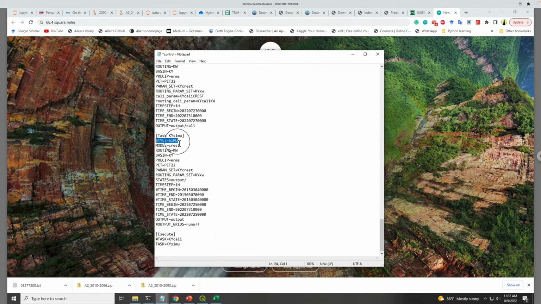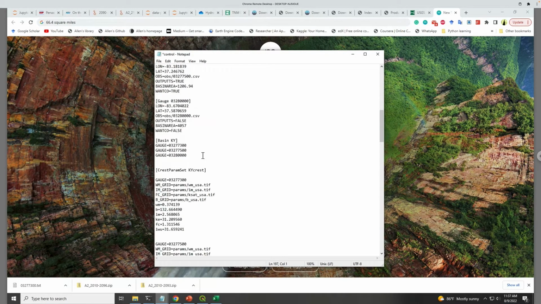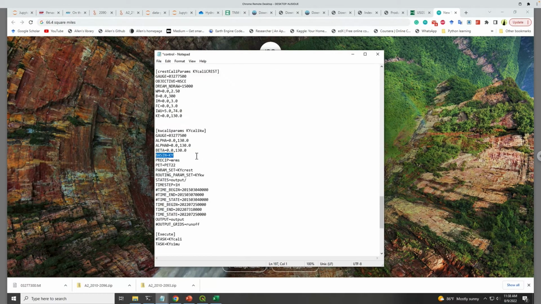So the style, you just type in simu, that stands for simulation. The model we use is CREST, and routing model is KW. The basin here, you need to be consistent with the basin you named here. So under the basin section, there's just basically the gauges you used in this basin. I use KY, so here I have to use KY.